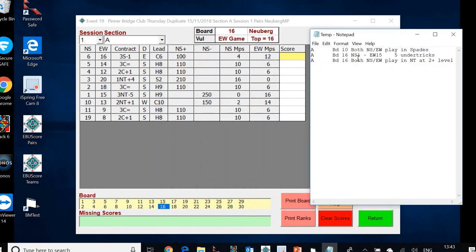And the problem there is that both North-South and East-West have played in no trumps at higher than the 2 level. So the program is flagging that as it might be a bit strange. Linked to that is that one pair went 5 tricks down as well. Now, when we looked at this, and when you actually look at the hand record, you can see what's happened.